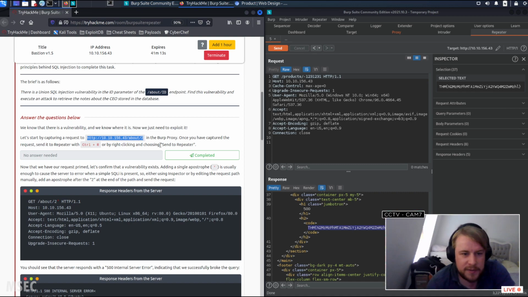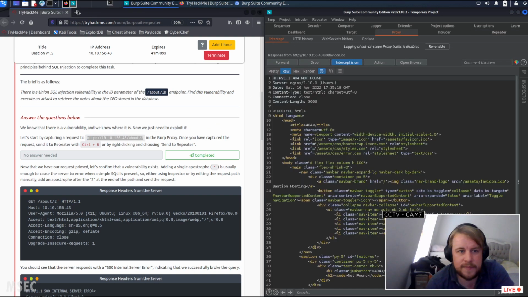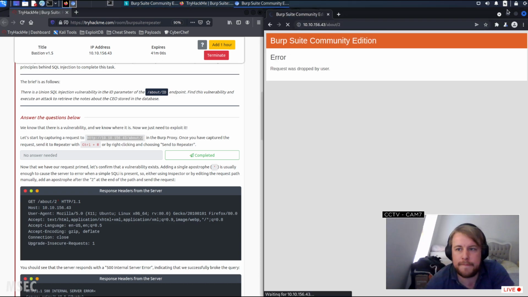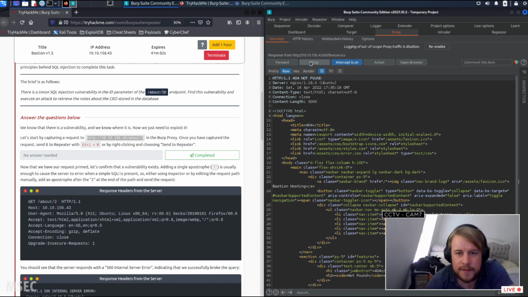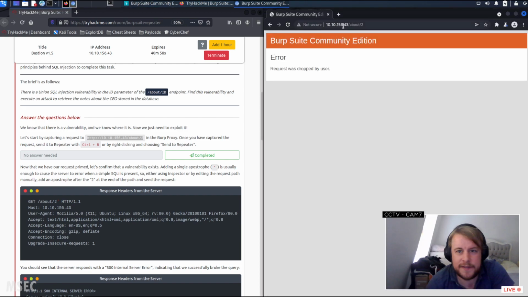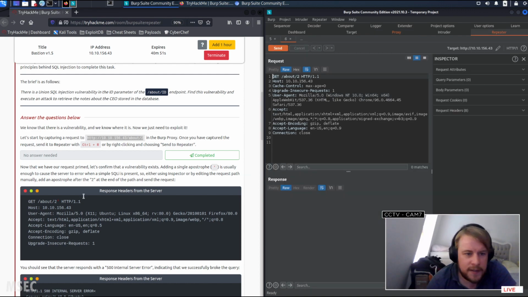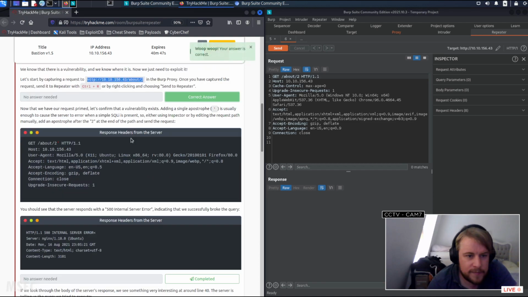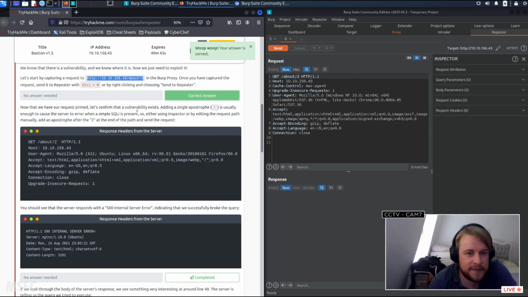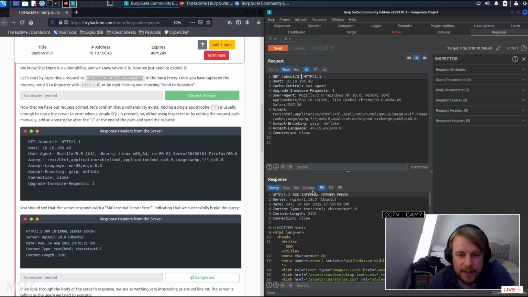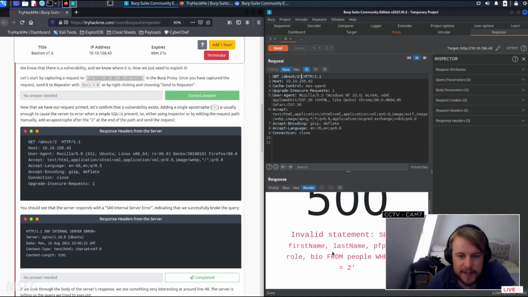Start by capturing a request to here. Let's do that again, right. Okay, so we've got that. Now that we have our request primed, let's confirm the vulnerability exists. Adding a single apostrophe is usually enough to cause the server to throw an error if simple SQLi is present. So either using Inspector or by editing the request path manually, add an apostrophe after the two. And we get another error. And a nice printout of the SQL statement.